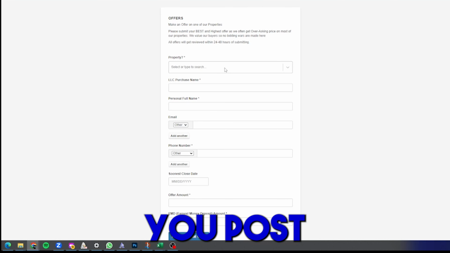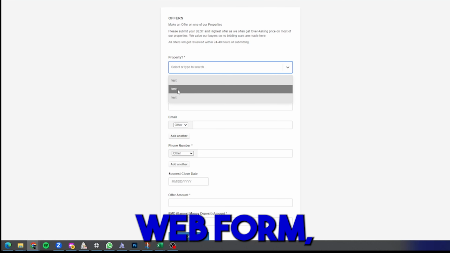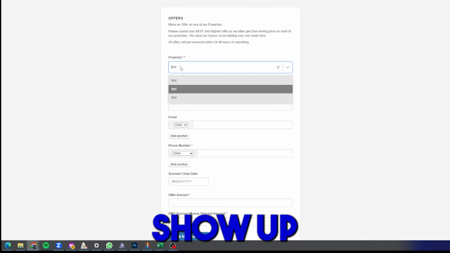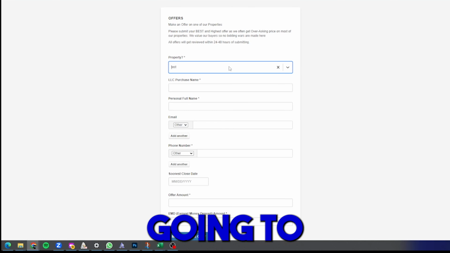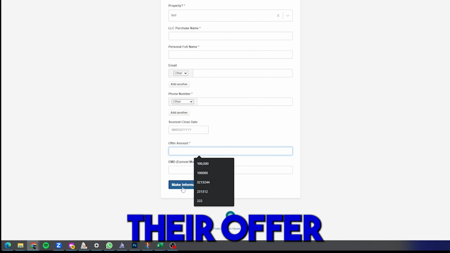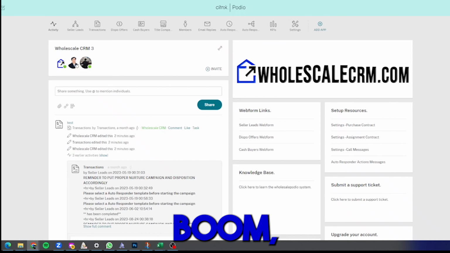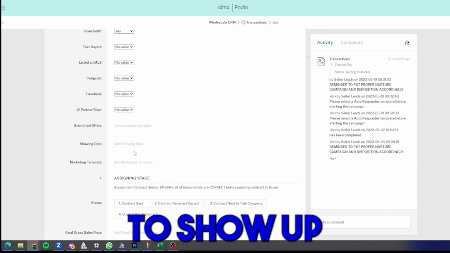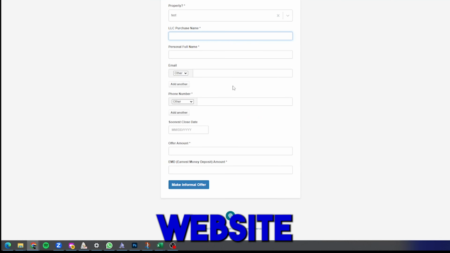So every time you post a deal to the Dispo web form, just like this, the property address is going to show up right here in this drop down. The buyer is going to be able to select that deal, fill out their information, and then submit their offer and make that offer. And then boom, that offer is going to show up right here. So you get a whole website for people.